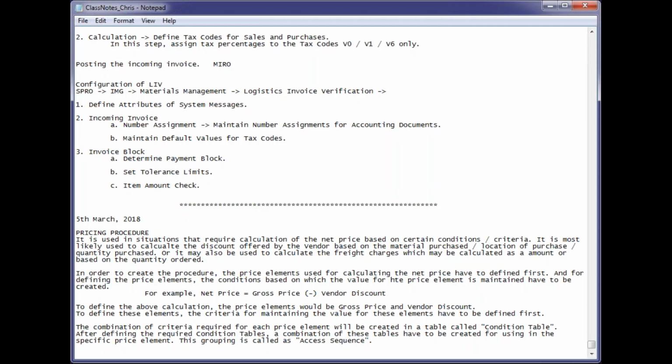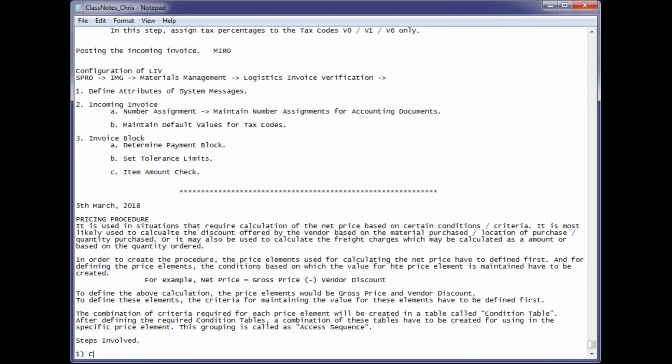Well, let me first make a note of the steps involved. Create condition tables.